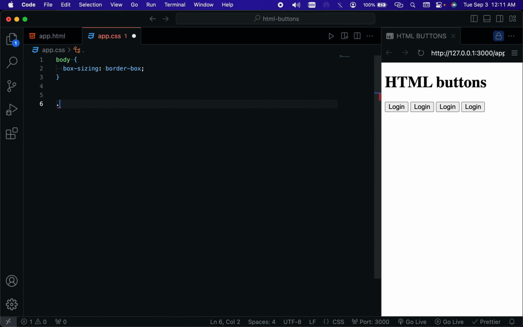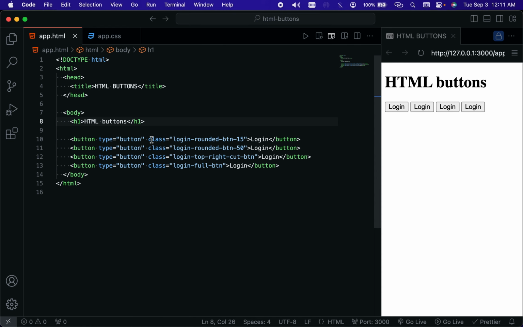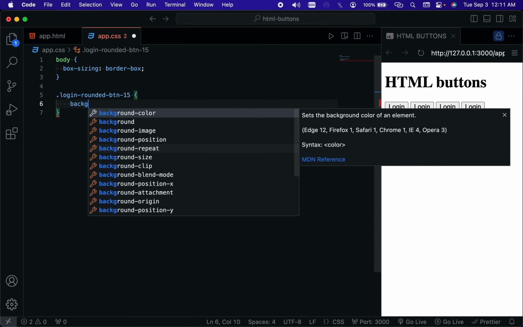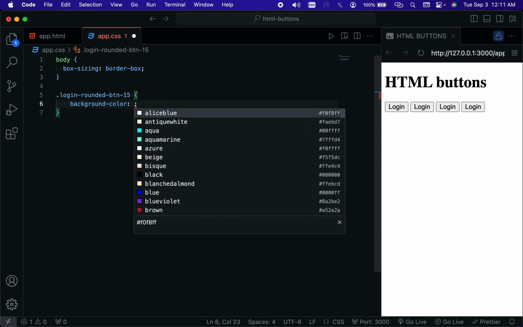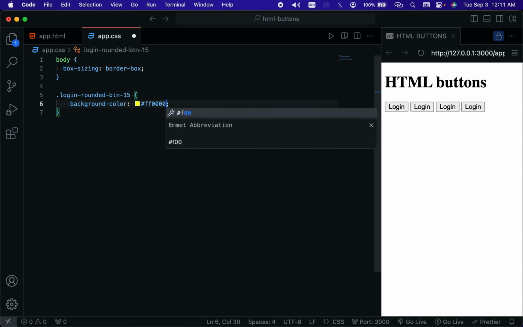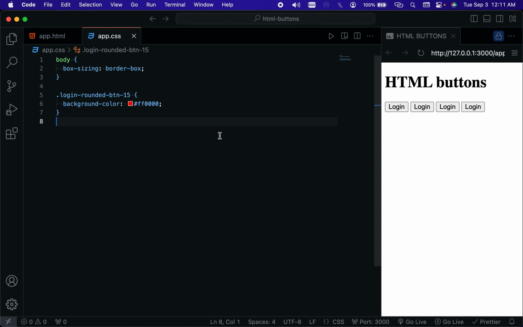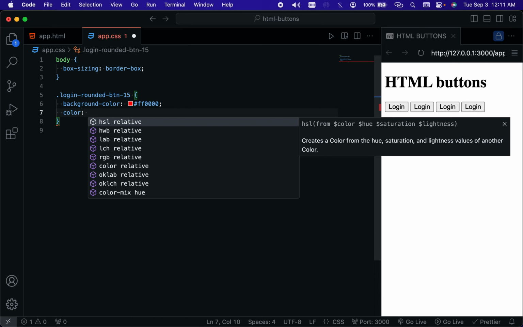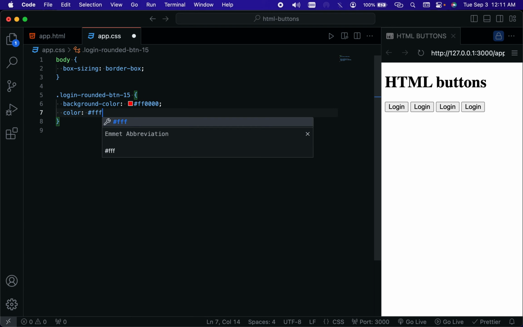Alright, so let's take all the classes. This is the first class. So just copy it. Say background. Change the background first. Maybe red. Yeah, that should give us red. So then change the text color to white.